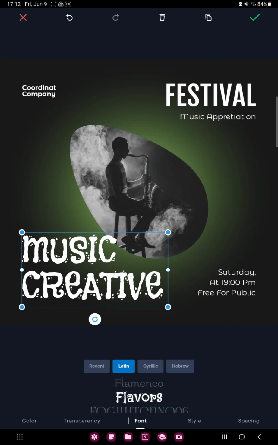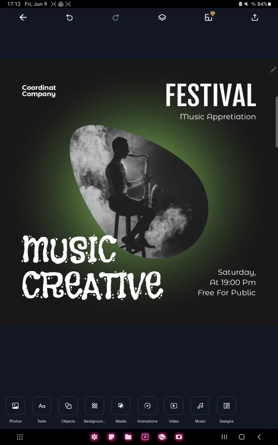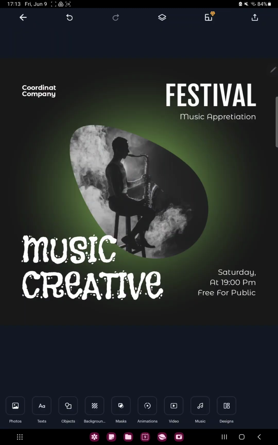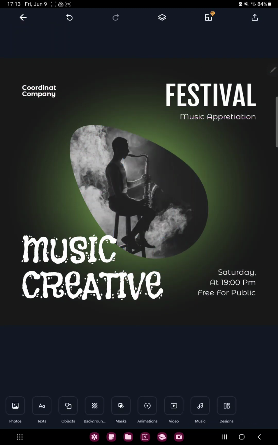And in the font section you can select different font types, and in the style section, for example, you can adjust the size of your text. In the object section you can find different objects. For example, click the ice cream, you can move it and you can edit the size.